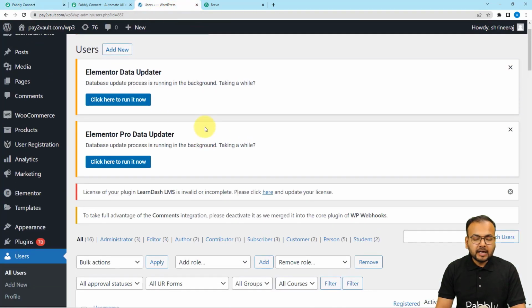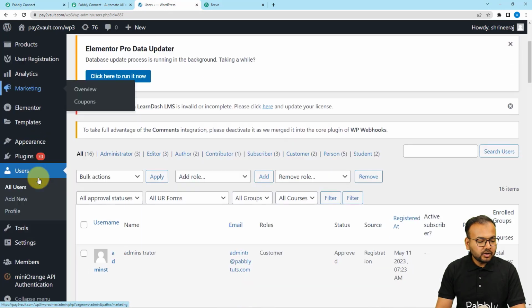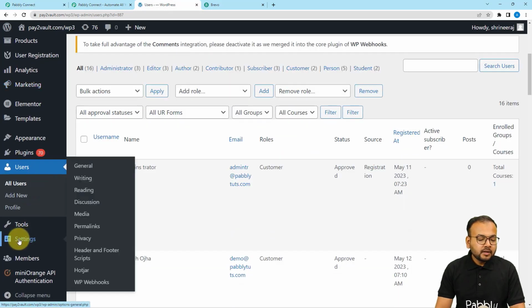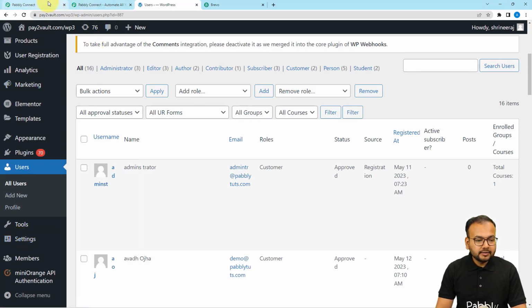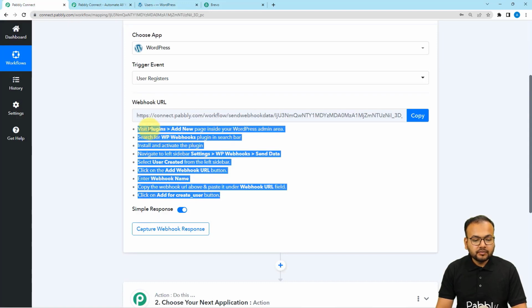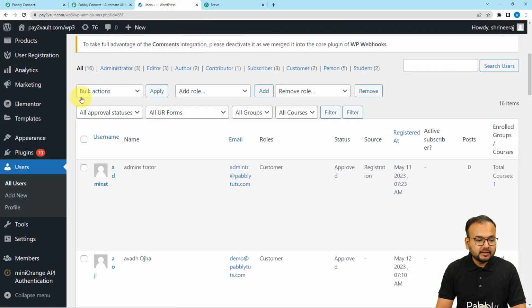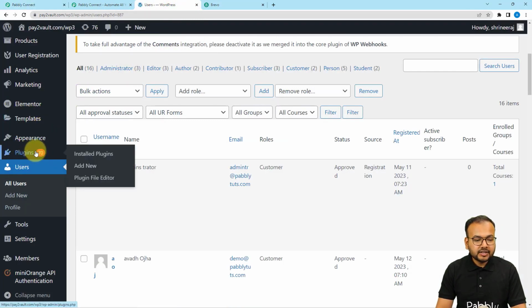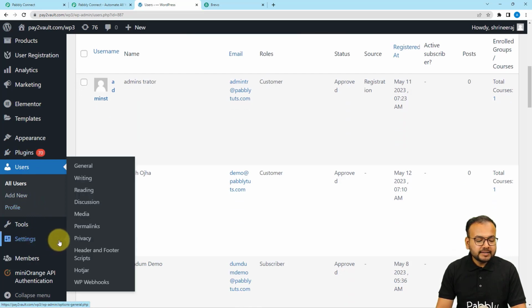Here is my WordPress application's dashboard, and when you scroll down you will find this settings option. But before coming to settings, you have to go to the plugins. You can read here, you have to visit the plugins and add a plugin in WordPress called WP Webhooks. So you have to install the WP Webhooks plugin here. In the plugin section, you can install a new plugin by clicking on the add new button and searching for WP Webhooks. After installing it, when you click on settings, you will find the WP Webhooks option right here. Click on it.